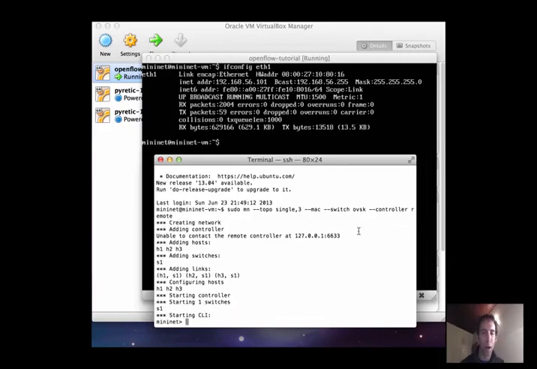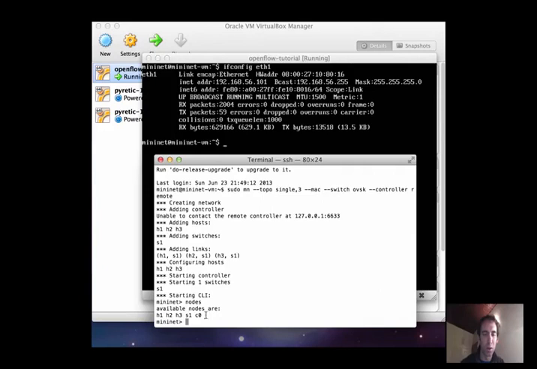Okay, so now you can see that we've started Mininet. Mininet created a network, it added a controller, and then it added 3 hosts and a switch. Now you can see it also added the links between those switches and configured each one of those hosts. So now you're at the Mininet console. You can see that because the console prompt starts with mininet. And we can see the available nodes in the network by typing nodes. So you can see that you've got 3 hosts, a switch, and a controller.